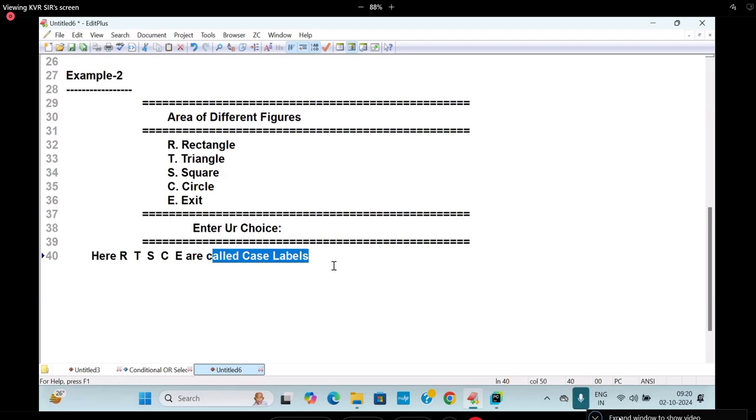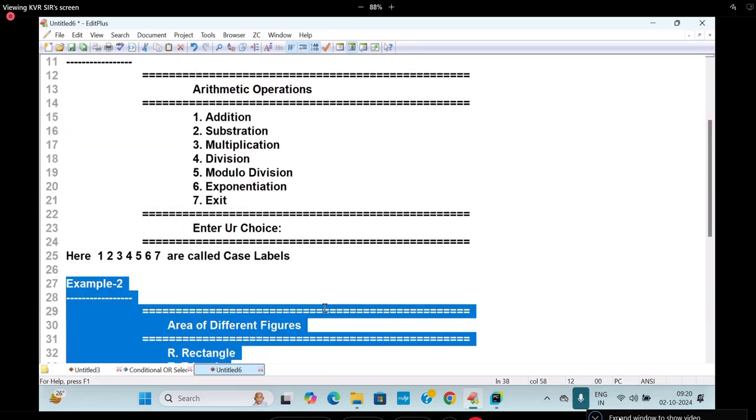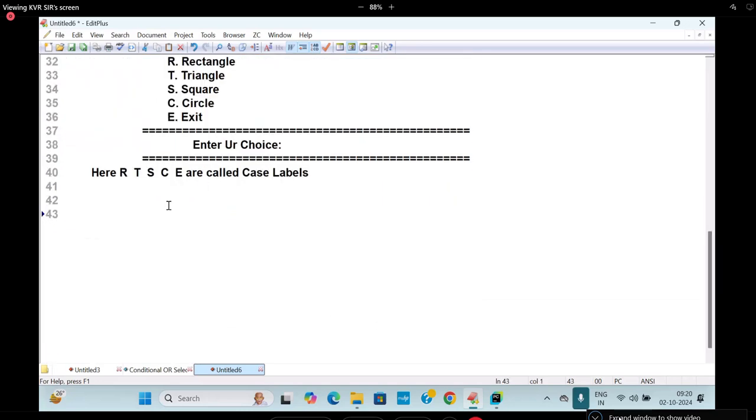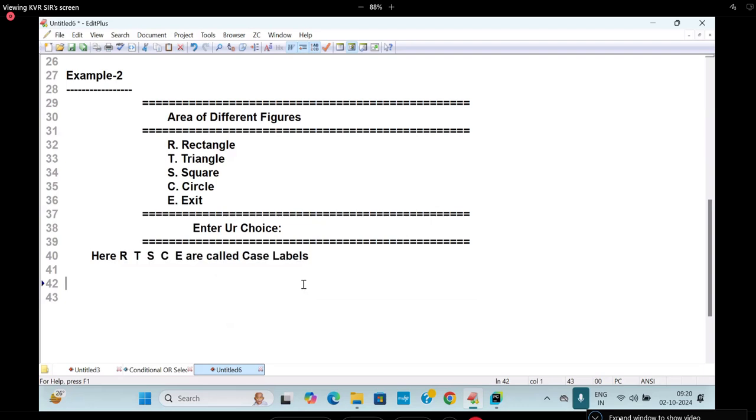Now, if you go to another example, I will give it as homework for you. These examples I want to introduce. So the case labels can be either integer type or str type. A case label should not be floating point values. Why? Because floating point values do not contain certainty. That's why case labels can be either integers or strs.